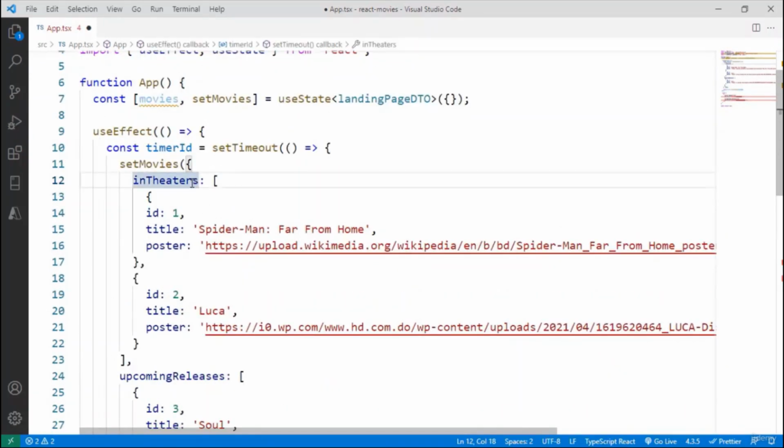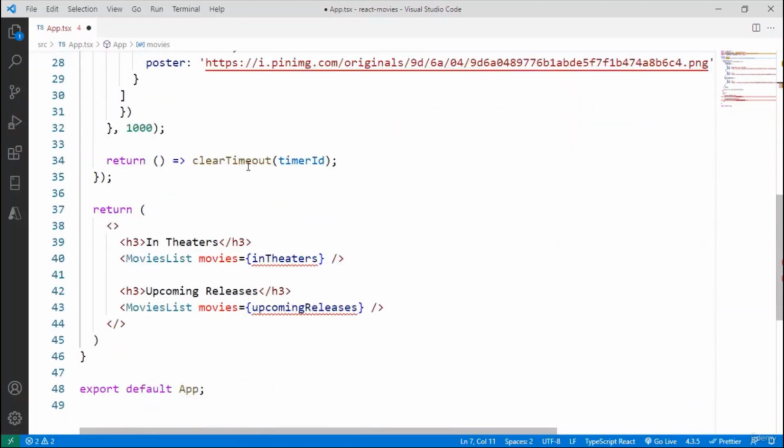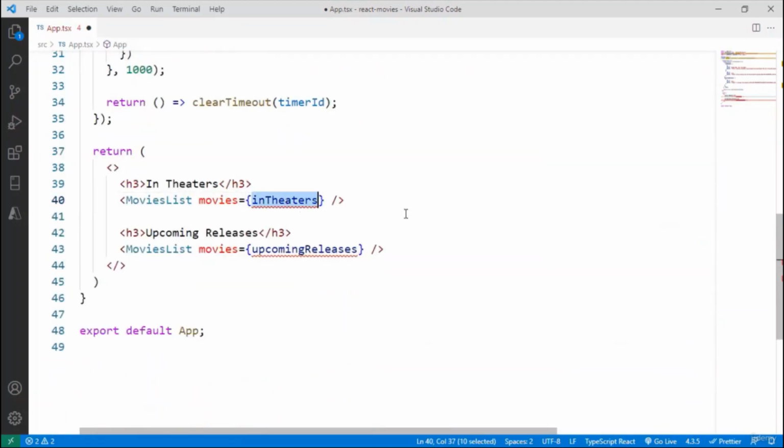And now as you can see, these movies are being loaded after 1 second we load the component. So now let's come here, and instead of inTheaters I want to say movies.inTheaters and then movies.upcomingReleases.